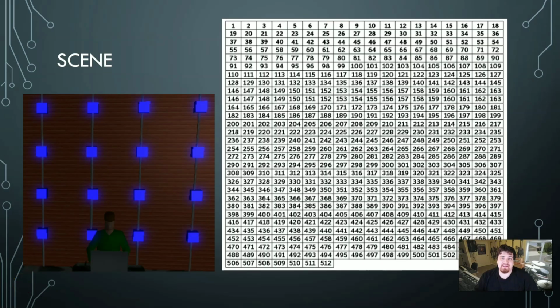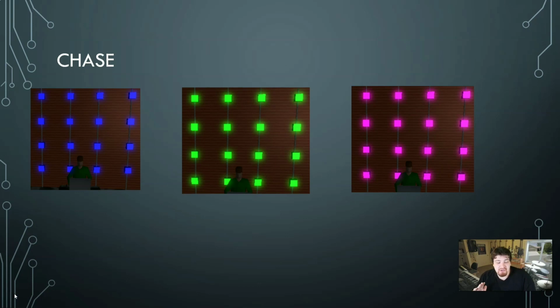So basically, a scene is a snapshot of the 512 DMX values. In this example, I have 16 LED bars, and this scene is having them all be blue. Now a chase is a sequence of scenes, and as you can see here, I have all my bars blue, all the bars green, and all the bars purple. I play these in order, and this becomes a chase. To make it even more interesting, you can start working on the transitions between scene to scene, but we'll go over that a little bit later.